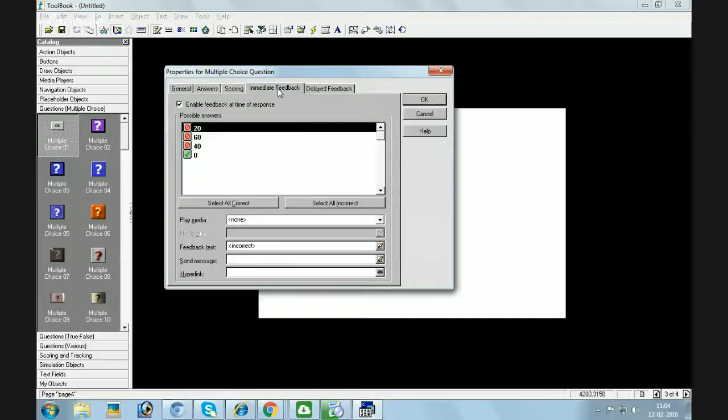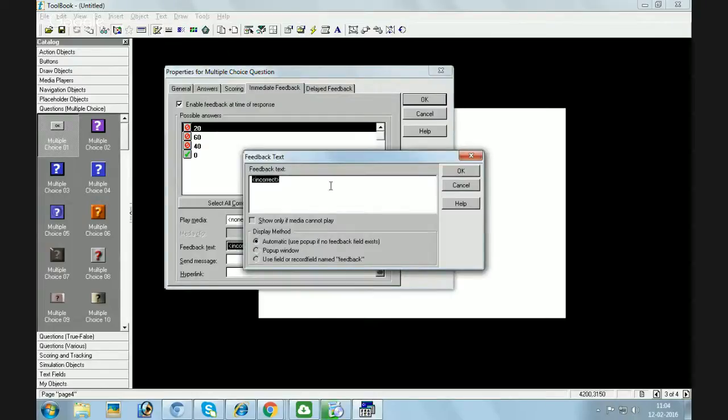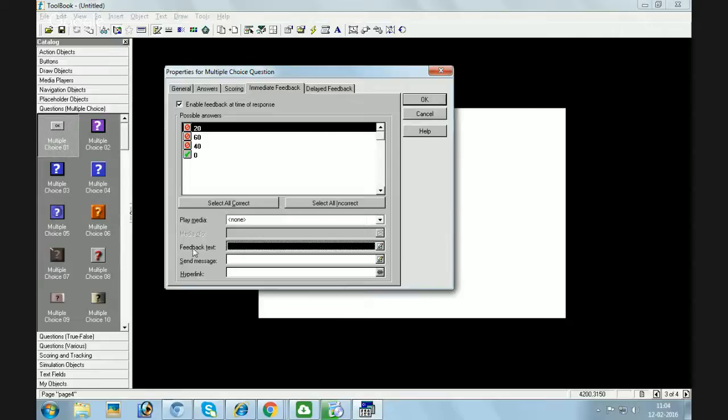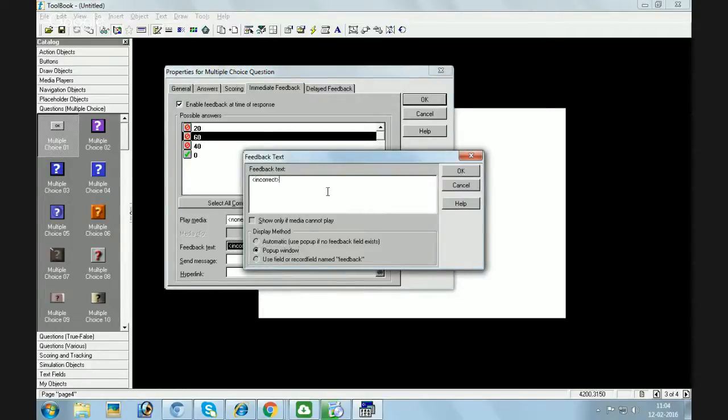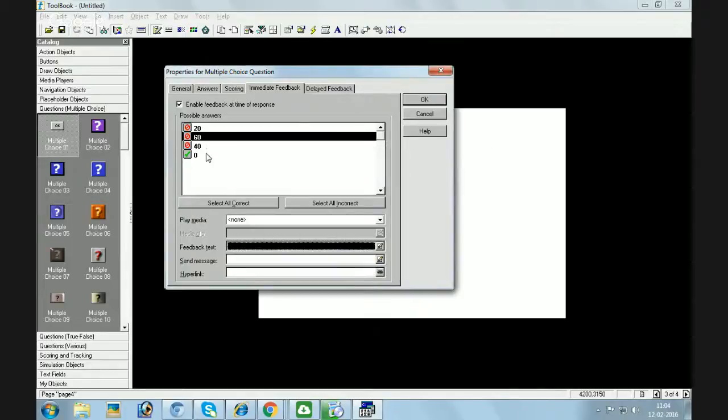If you don't want the student to know whether the answer is correct or incorrect, you have to just delete this feedback text. This is your feedback text, so you have to delete it for each and every option. Wherever it is written incorrect or correct, you have to delete it.